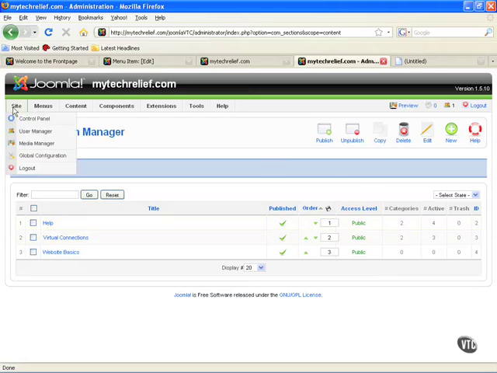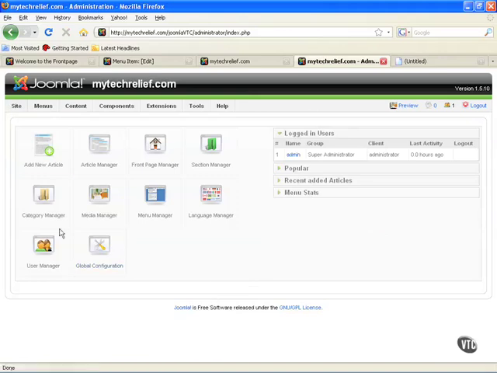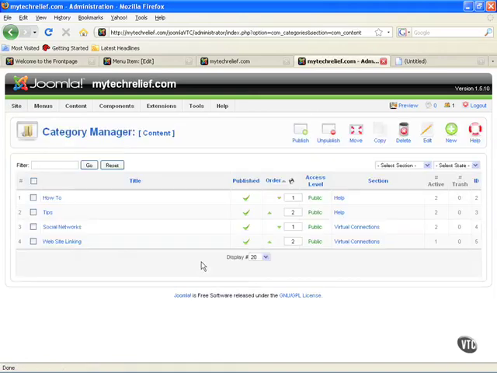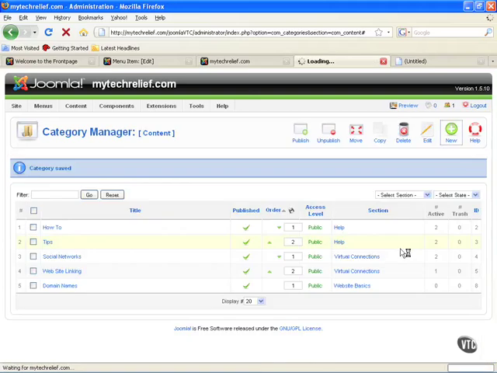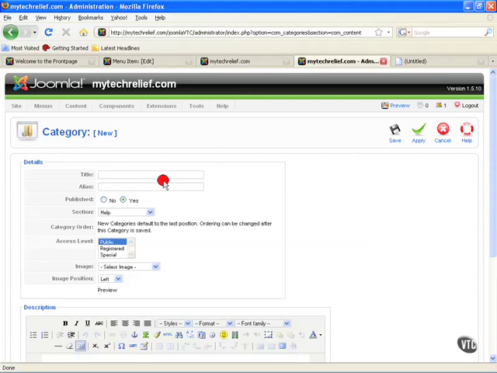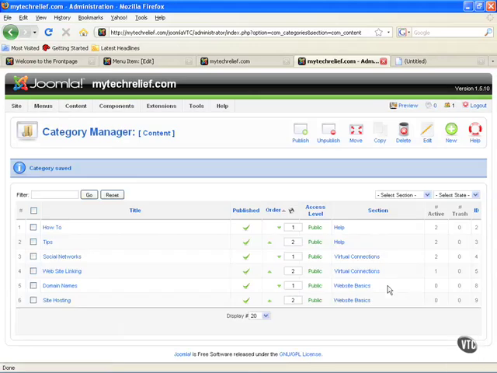Now we need to go to the category manager. We need to make a couple categories for that Website Basics section. So let's go to Category Manager, click on New, and I want one called Domain Names. We're going to help people with finding domain names for their websites. The section is Website Basics. And I'll make another one. We'll call this one just Site Hosting. And we'll put that in Website Basics also and hit Save. Okay, so we've got our section and our two categories that go within that section.